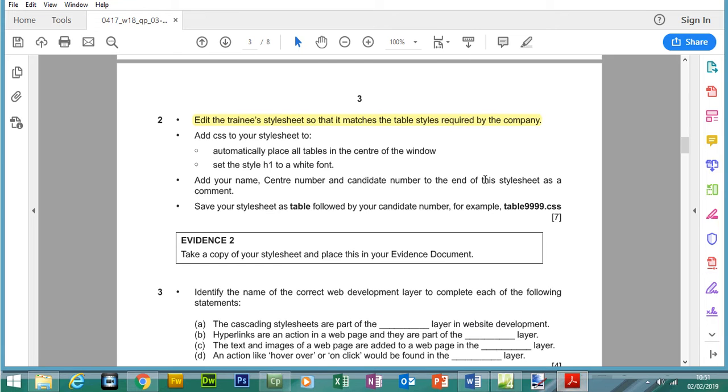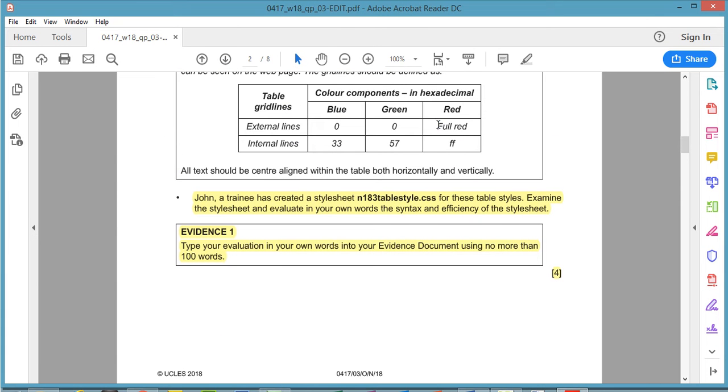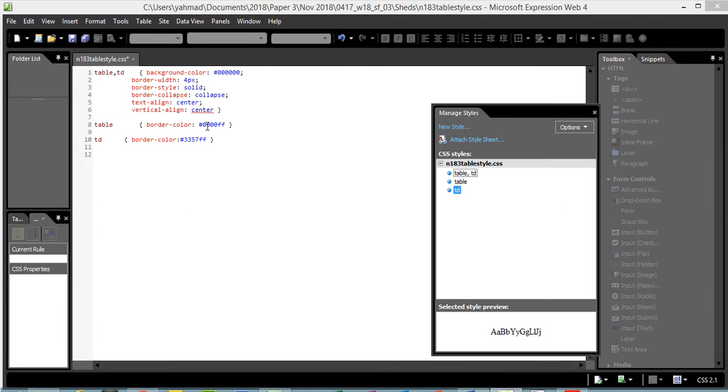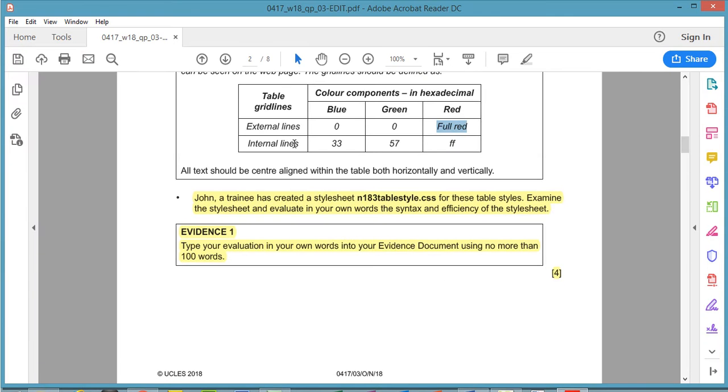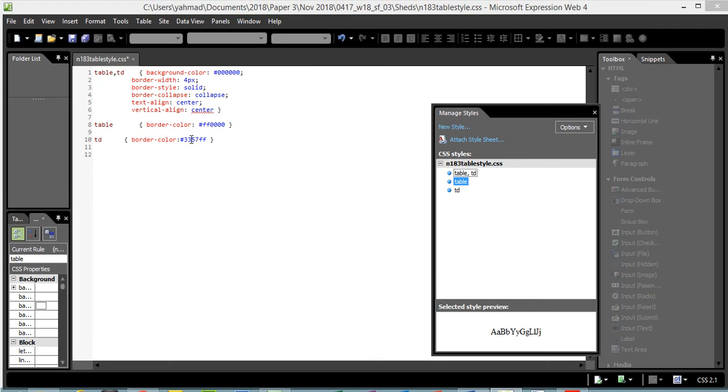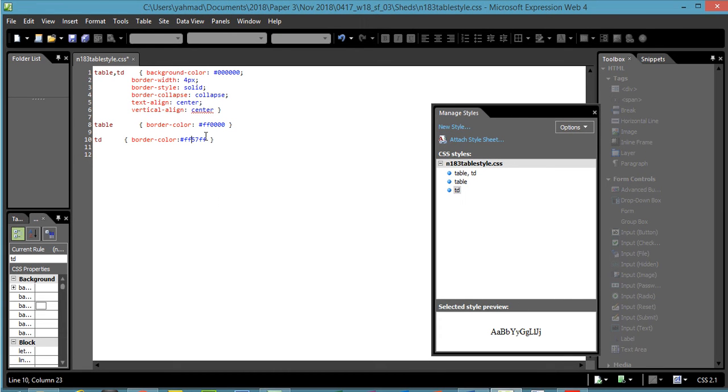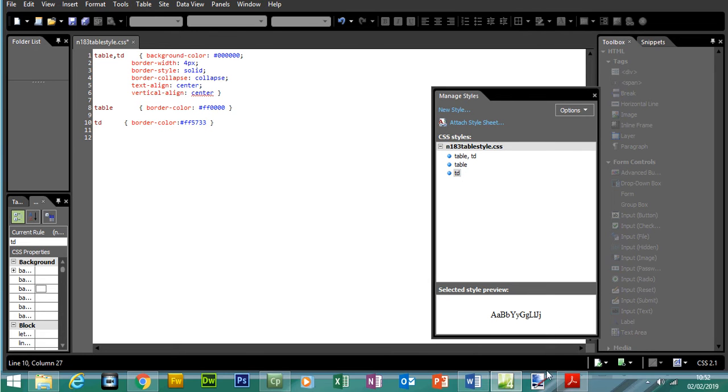The next thing I'm going to do is put these colors into the right order. The table should be red first, so FF for red, and then 00 for green and 00 for blue. So for the table, let's put FF here. So it's going to be full red, no green or blue component. And then for the internal grid lines, which is under TD, we said these two need to be changed. So it's going to be FF for red, 57 for green, which was in the right place, and then blue is 33. So we need to put FF here for red, and then for blue, we need to put 33.